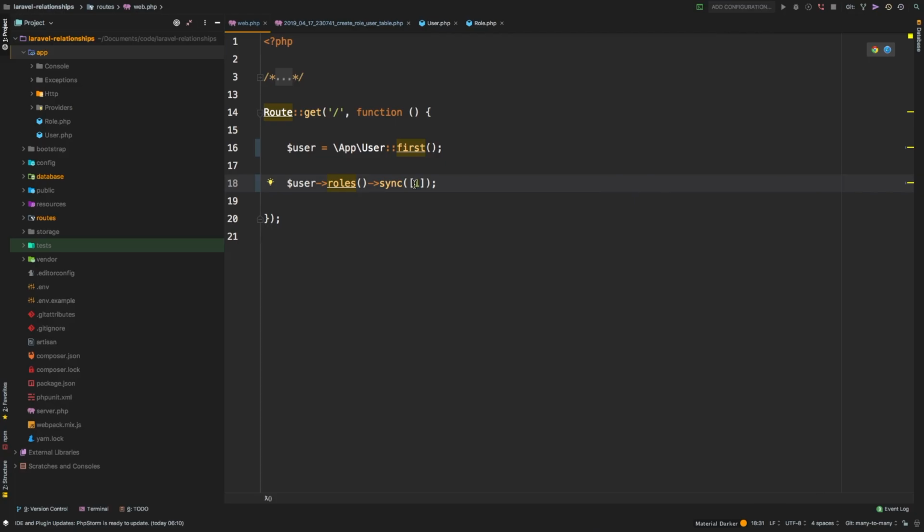So let's go back. Now we can say the following. Instead of just passing in an ID, let's actually use the ID as the key. And we're going to say 1, and then any relevant pivot data is going to go right here. Who performed this action? I will just say Victor. So Victor performed the action of attaching user number 1 to the role with an ID of 1. Great. Let me hit save.